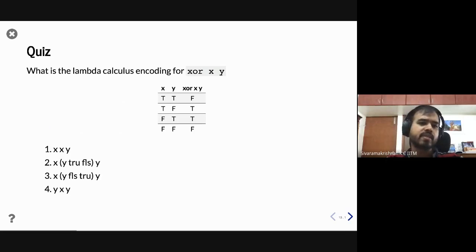Let's do this quick quiz and stop, right? What is the lambda calculus encoding for exclusive OR X and Y? What does exclusive OR do? If both are the same, then it is false. If X and Y are different, then it is true, right? So one of these is the correct answer. Can you guess which one it is? These two are just Boolean values, right? X and Y.